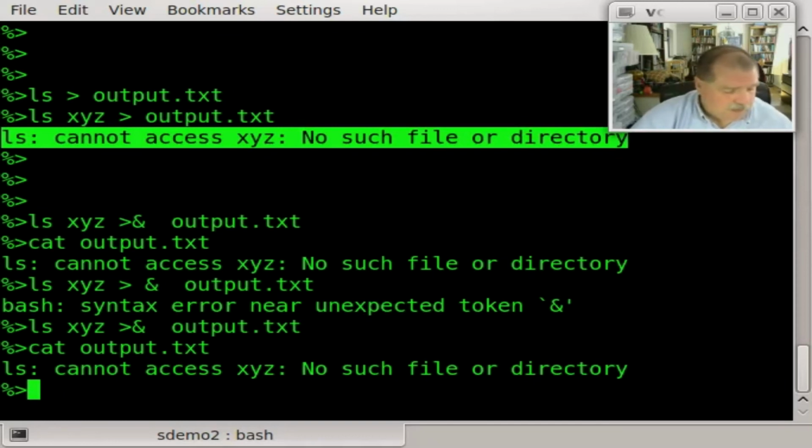Okay, now, in addition to output, how do commands get their input? Some commands take input from things. And I'm not talking about command arguments.